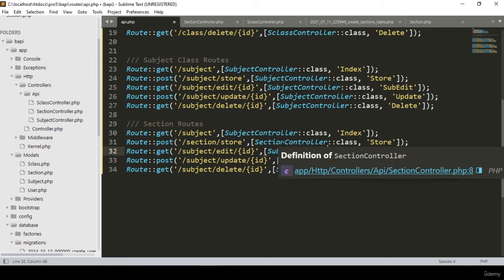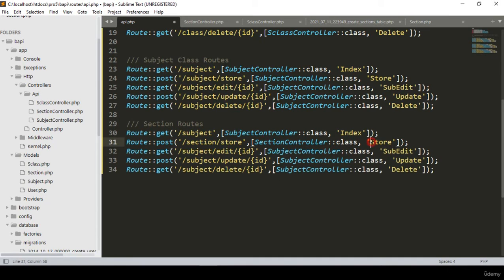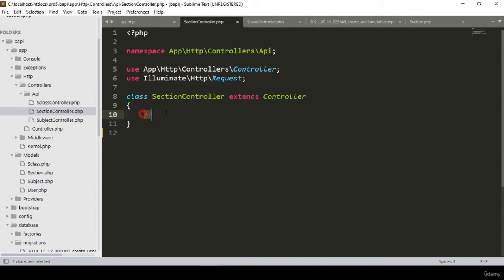Into the section controller area, I want to create one of the method as a store, or rather than you can also change it as a section store. Okay, I show you, like there is a section store. So now this section store I want to create in our sections controller. Now go to our sections controller. Here I want to create one of the new method public.